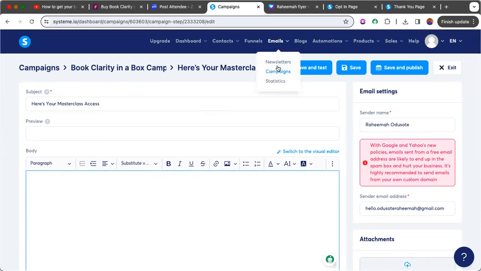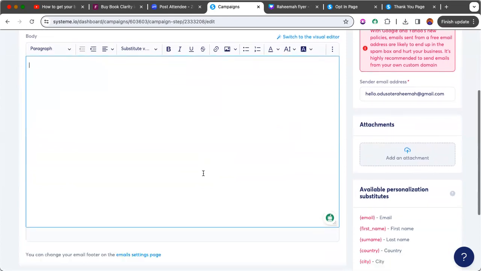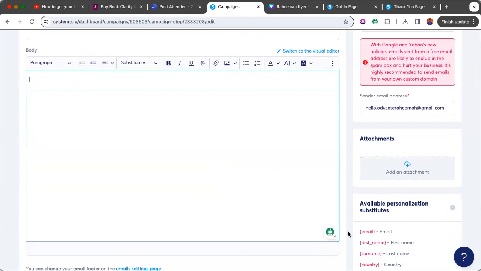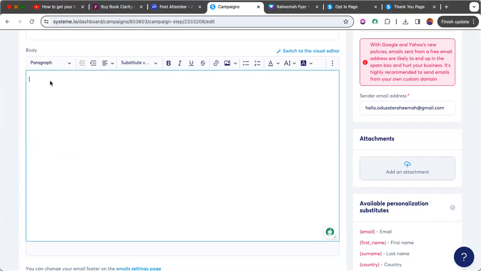See, it's under emails, under campaigns, under Book Clarity in a Box campaign, the very first email that says, here's your masterclass. Okay. So here it is. There's the campaign. So here I'll just simply copy and paste what I have put there. A very short email, nothing too extensive or expansive. And then I just delete that.